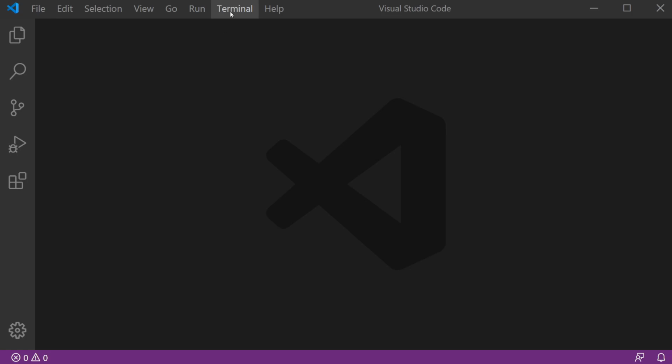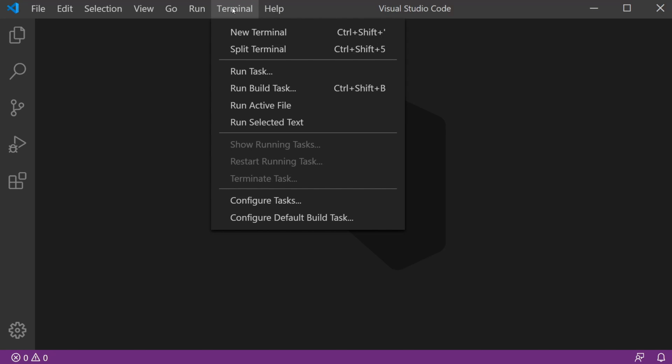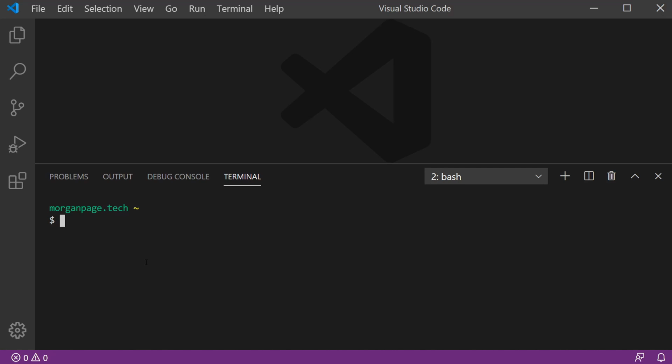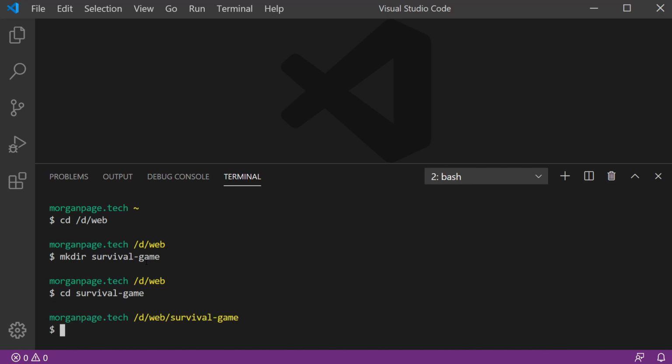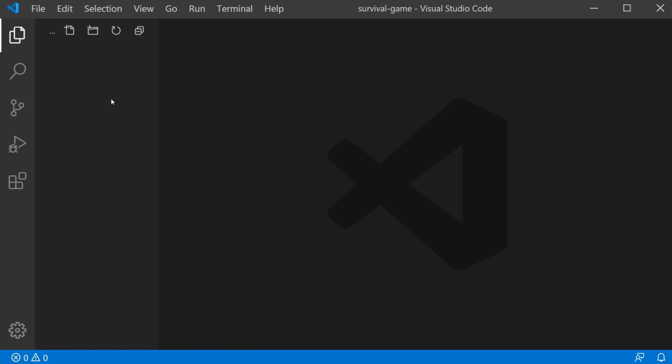So let's get started. The first thing we want to do is open a terminal. So click on Terminal, New Terminal. And we want to make a directory or a folder to put our survival game in. So I am going to put mine in a folder on my D drive called Web. And then I make a directory, and I am going to call mine survival game. And then we change directory into that folder we just created, and we open it with code, full stop, and then -r so that it will open in this window. And so we have our blank folder open.